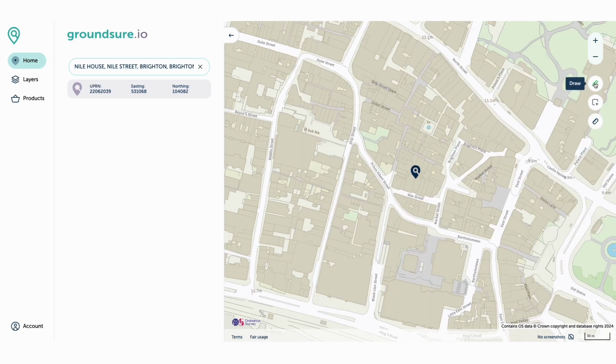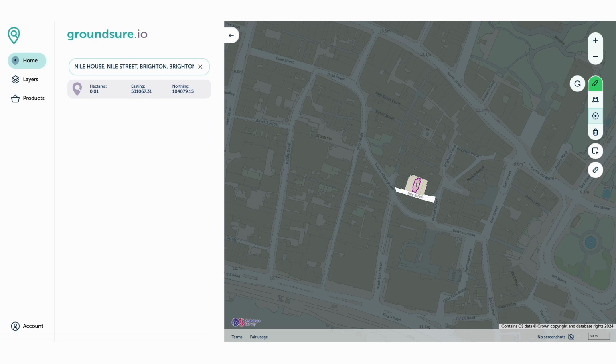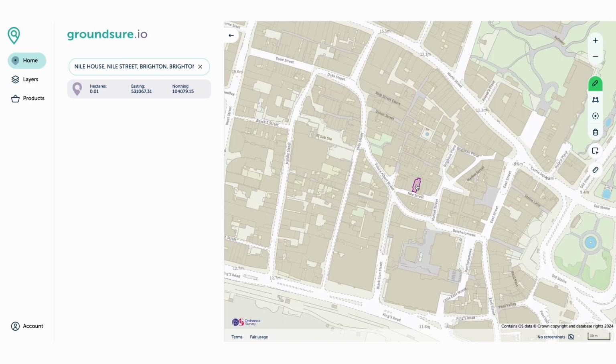First, you will need to define the site boundary. To do this, click the pencil icon on the right-hand side of the map and select either the polygon or the auto-select tools. As you can see, our auto-select tool can extract the underlying map geometry as the site boundary. And when you're done, simply double-click to finish the drawing session.